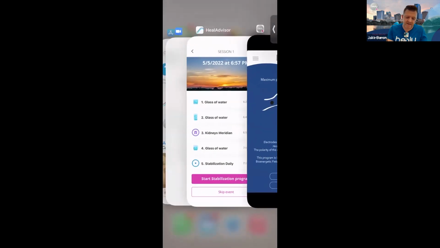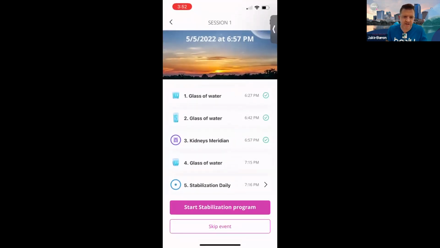But if you went back, let's say you went back here, you notice after I clicked that, it put a check mark next to that program. And then if I click glass of water, same thing. And before I click the stabilization daily here at the bottom, I just want you to keep in mind that when you see at the very bottom where it says skip event, if I were to click this right now, it's going to completely skip this whole May start process. It's going to take me directly to June 21st for the summer solstice.